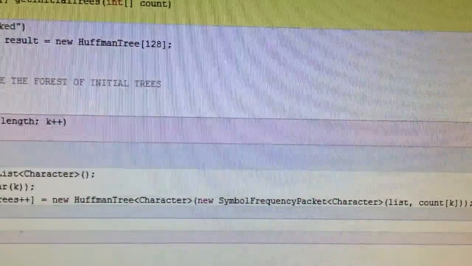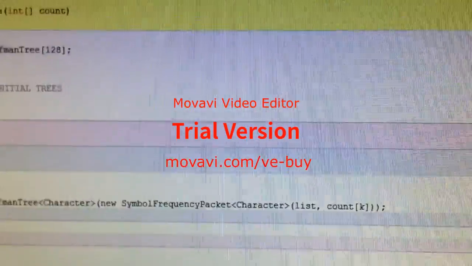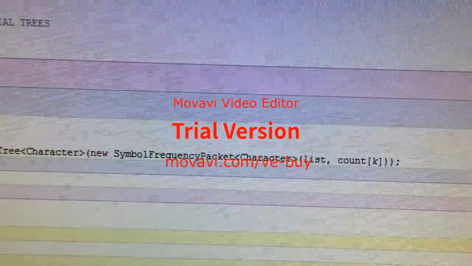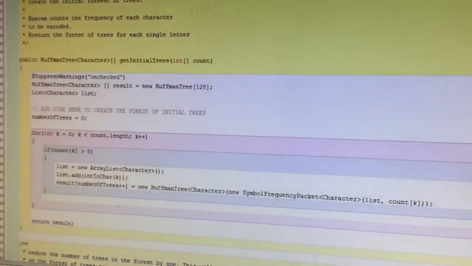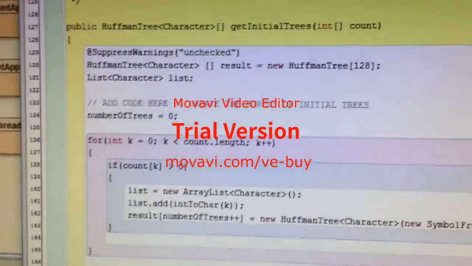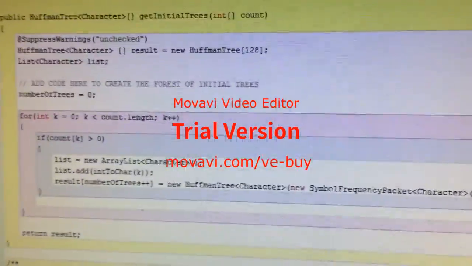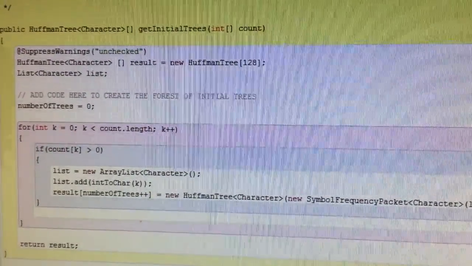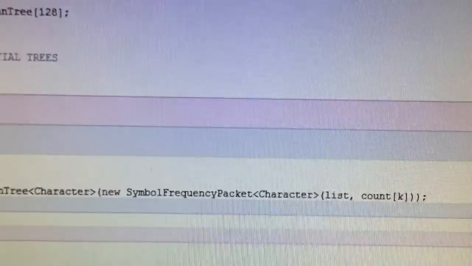And to make a new Huffman tree, it takes in a new symbol frequency packet. But if you want to make a new symbol frequency packet, you have to include the parameters of a list, and I made count k because that's the frequency of the letter that you're choosing. So you have to make a new list, and I made an array list just to make it easier on myself. And you're going to just insert the characters into that list, and now that you have a list and the count, you can make a new Huffman tree.